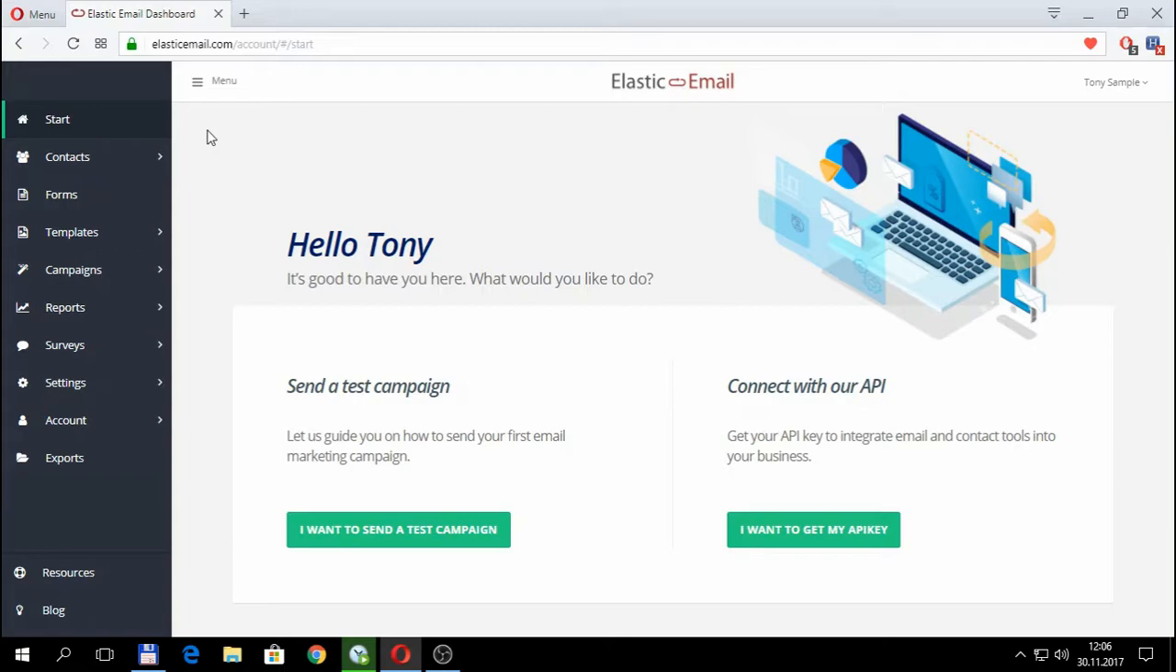Automation campaigns, send time optimization. Automated delivery optimization helps in general delivery of your emails. Let's create a campaign. Select campaign and click create.